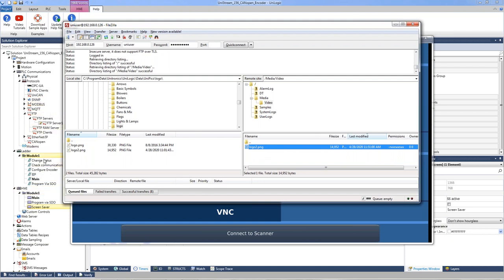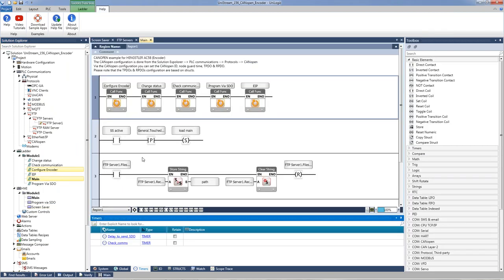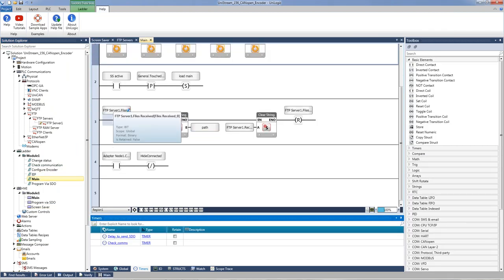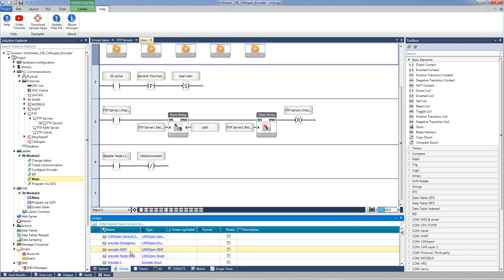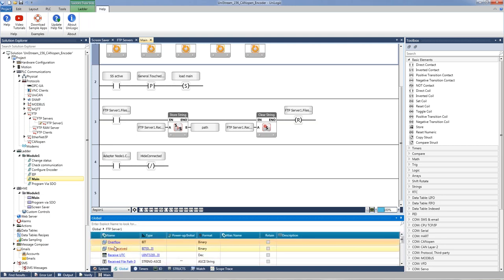Now in my ladder, I've done something a little tricky here. I am looking at the FTP, because when you create the FTP, you also get an FTP structure that gives you feedback about the FTP, like when files are received and the path of those files. So I say when we receive a file, store the received file into the path that the image on screen is looking for. I then clear that received string for the next one, and I reset that received bit.